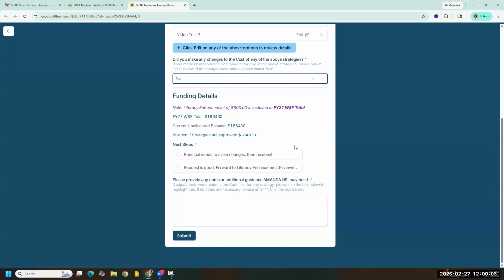And then you have the choice of sending it back to the principal if changes need to be made or moving it forward. If you're a WSF reviewer, you will only see forward to literacy enhancement reviewer if strategies on the plan are using literacy enhancement funds. If they're not, you'll have the option of either moving it up to the level leader or associate level for approval. And that's also true for literacy enhancement. If you're a literacy enhancement reviewer, you'll notice you have the option of moving it up to the level leader or associate level. It just kind of depends on who the school is assigned to.